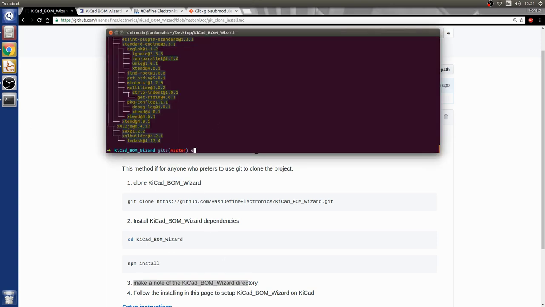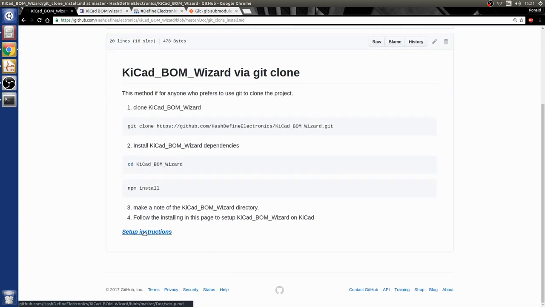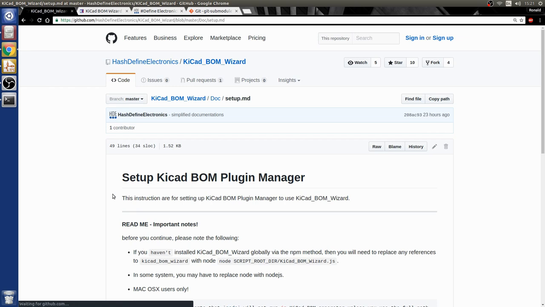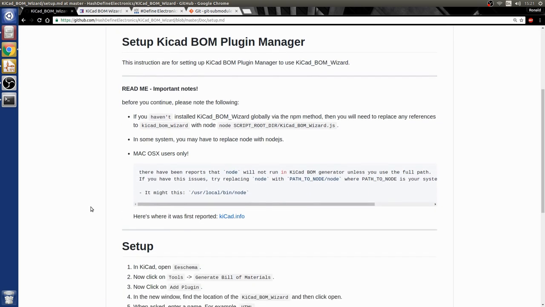In a terminal, the easiest thing you can do is type in pwd, which tells you the current location, the folder you're in. And so the final thing you need to do is set it up. Now, let's go into the setup instructions. There's a few key notes that it's pointing out that you need to read.